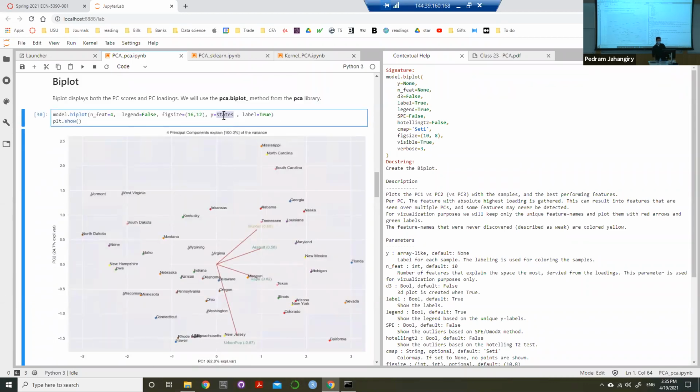If I do not put these states, then you will see dots, and that's it. You don't know which is which state, right? But I labeled them. I pass it to the function, and it's going to automatically label it here for me. So this is really interesting. And what else do we have?